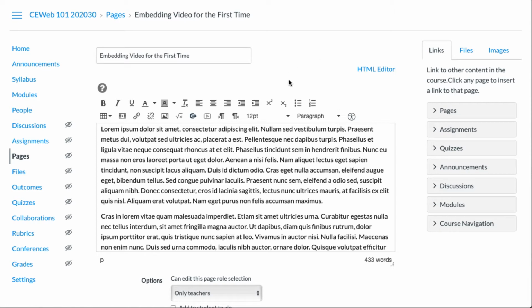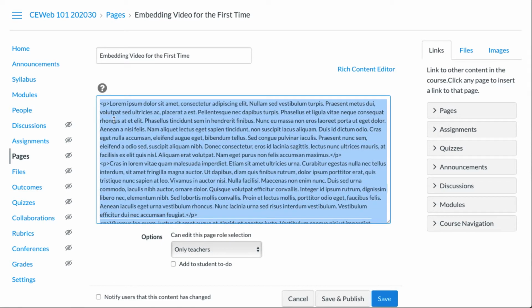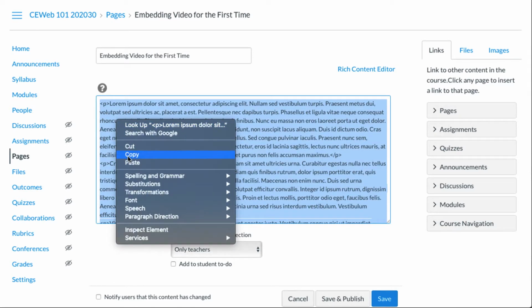So just click on the HTML editor link. Then we're going to select all, or Control A. We've selected all of the content, and now we're going to Control C, or copy.